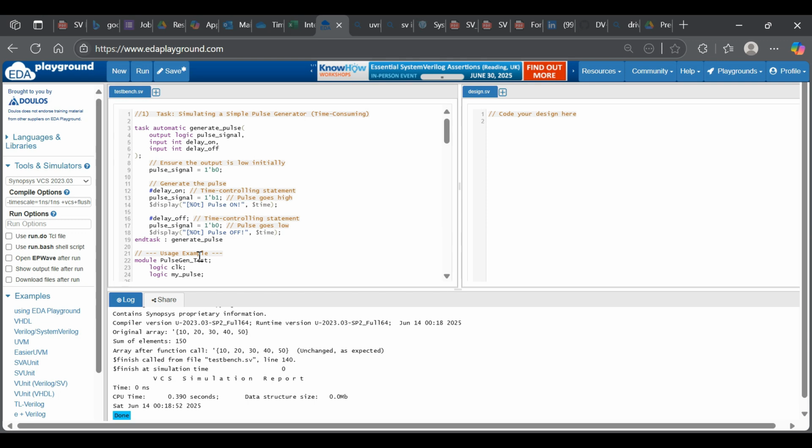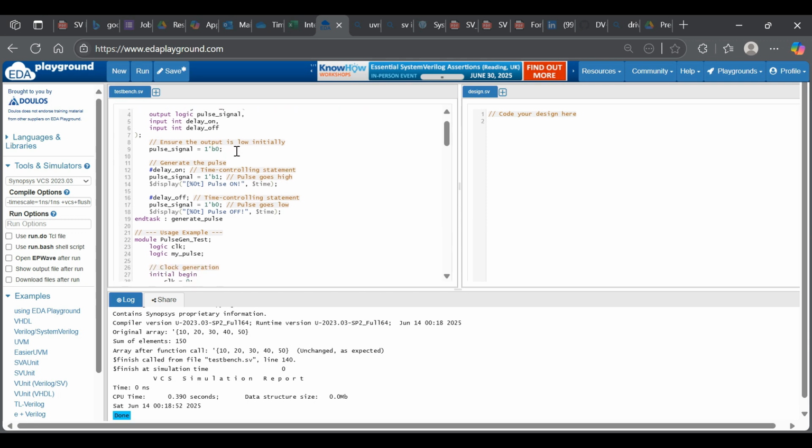My intention is just to get how your task and function are different from each other and how you can define them. See, I have defined my task outside the module, so you are allowed to do that. I have defined one task which is of automatic type, and I have used an output port for the pulse signal, an input which is delay on, and an input which is delay off. Here I am generating a simple pulse generator. Initially I have taken my pulse signal as 0.